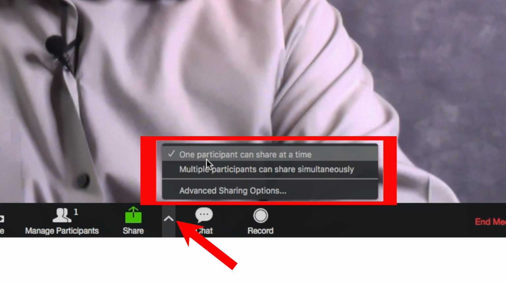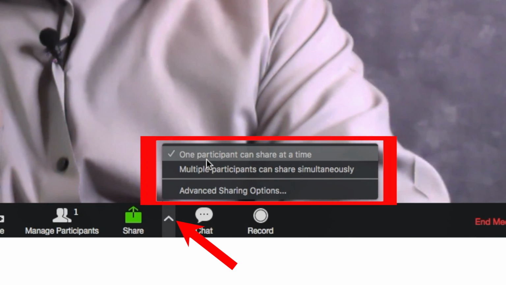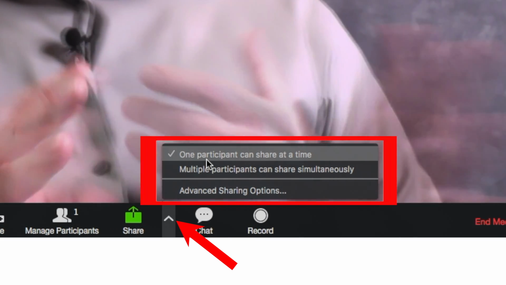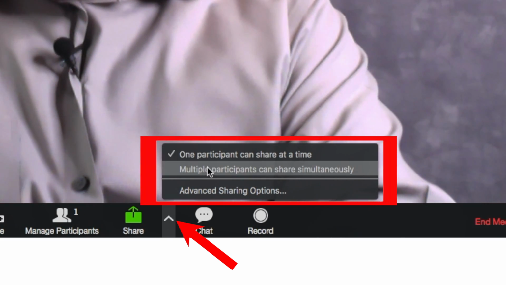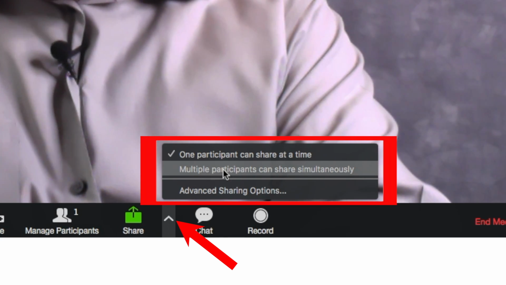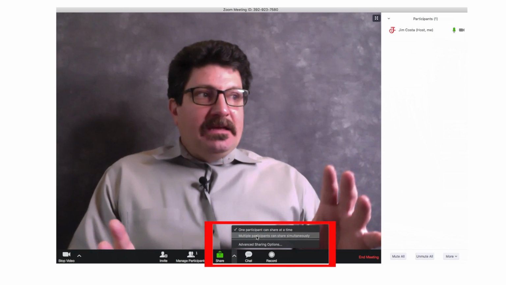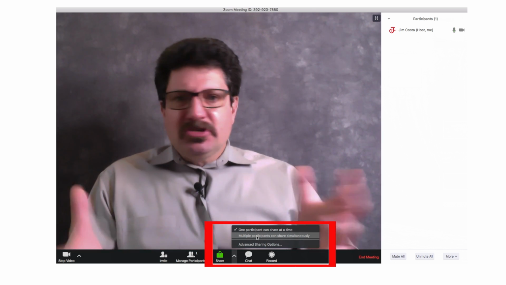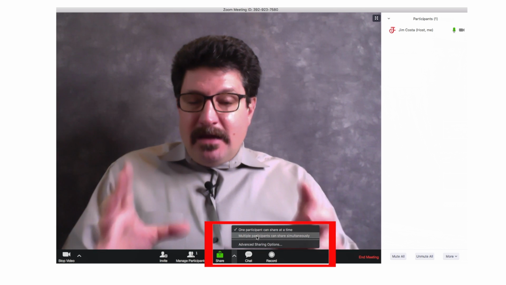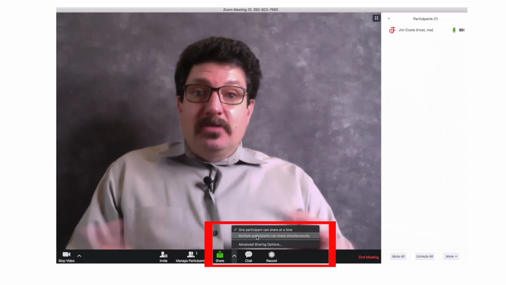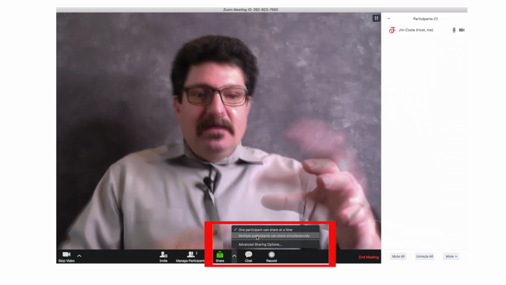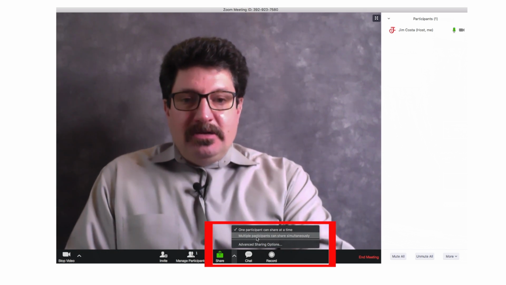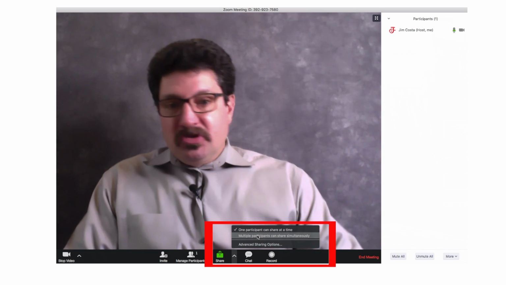This is one participant can share at a time, and that's actually useful if it's a one-on-one, like a teacher and their students. However, you can uncheck that and check this: multiple participants can share simultaneously. For example, if you have a bunch of students doing a group project and they're all going to talk about part of the project or what they worked on, or a team at work where you need multiple people to chime in as they get to their section. So you have to decide how you want that set up, and you can change it so one person can share or multiple people can share.